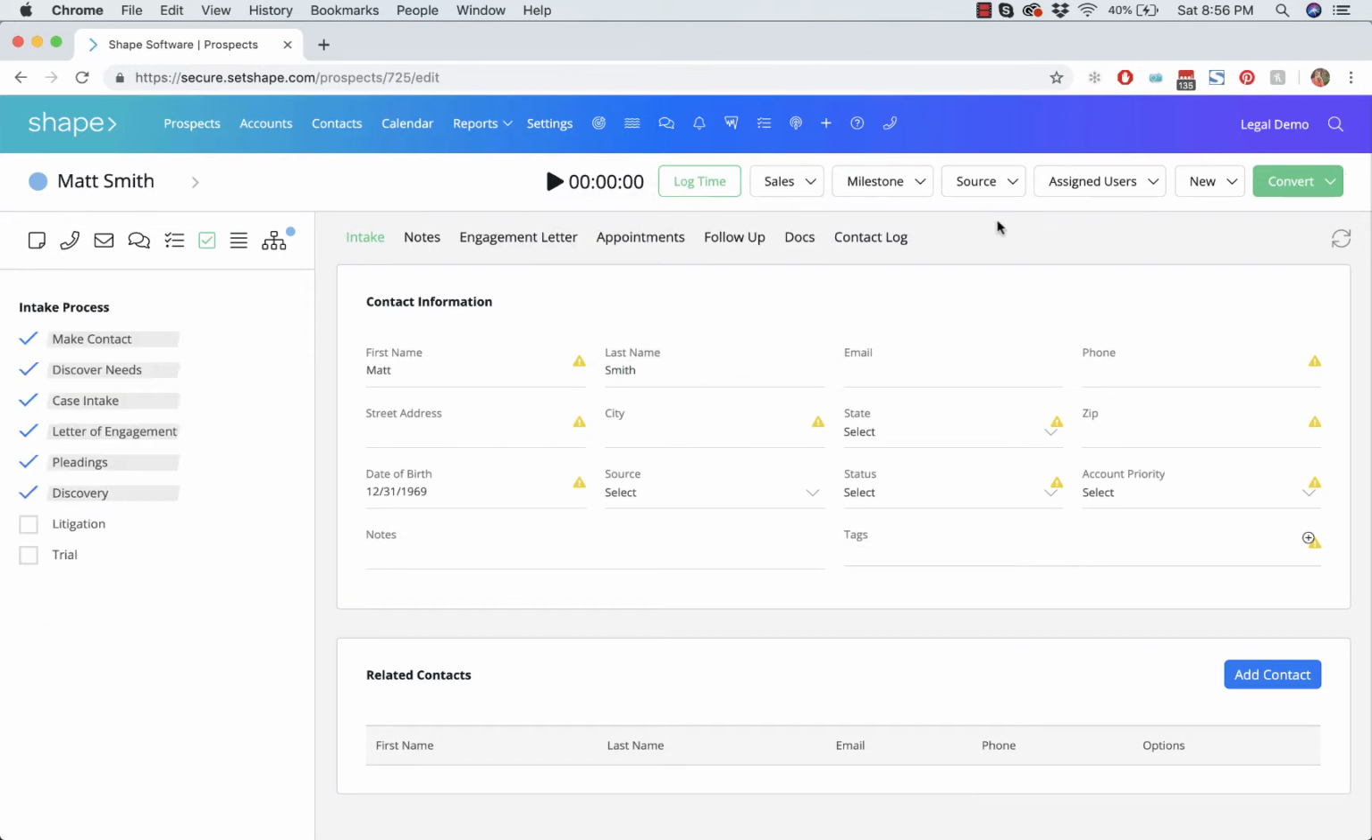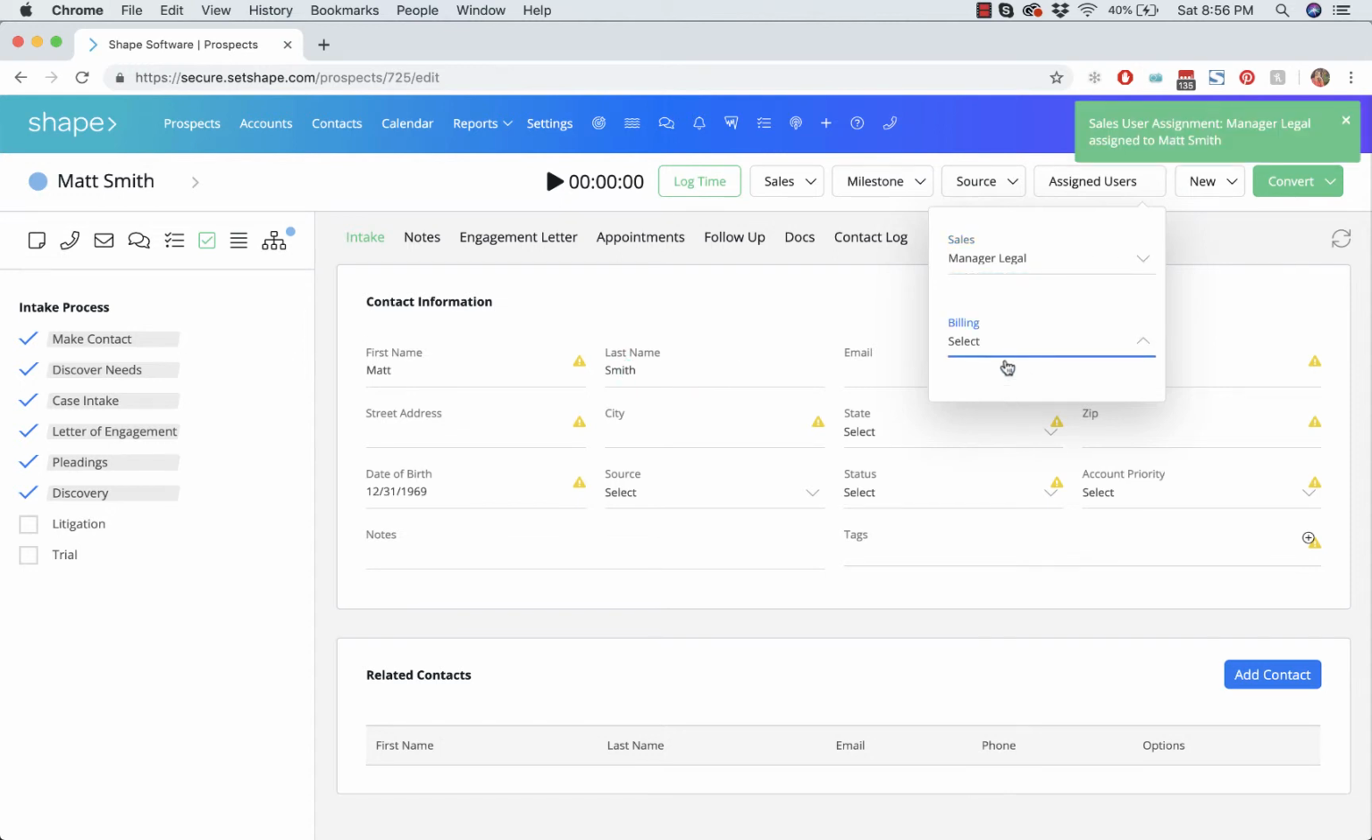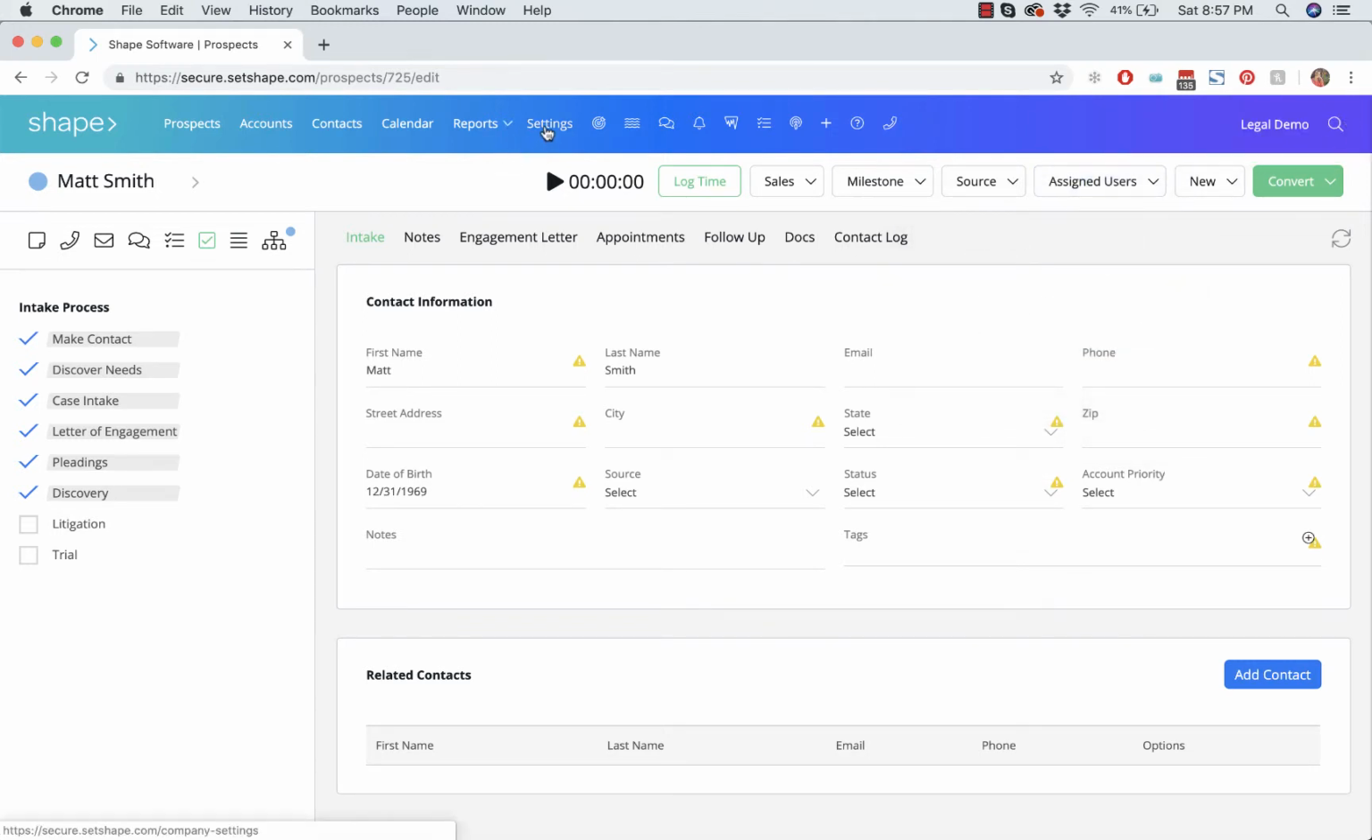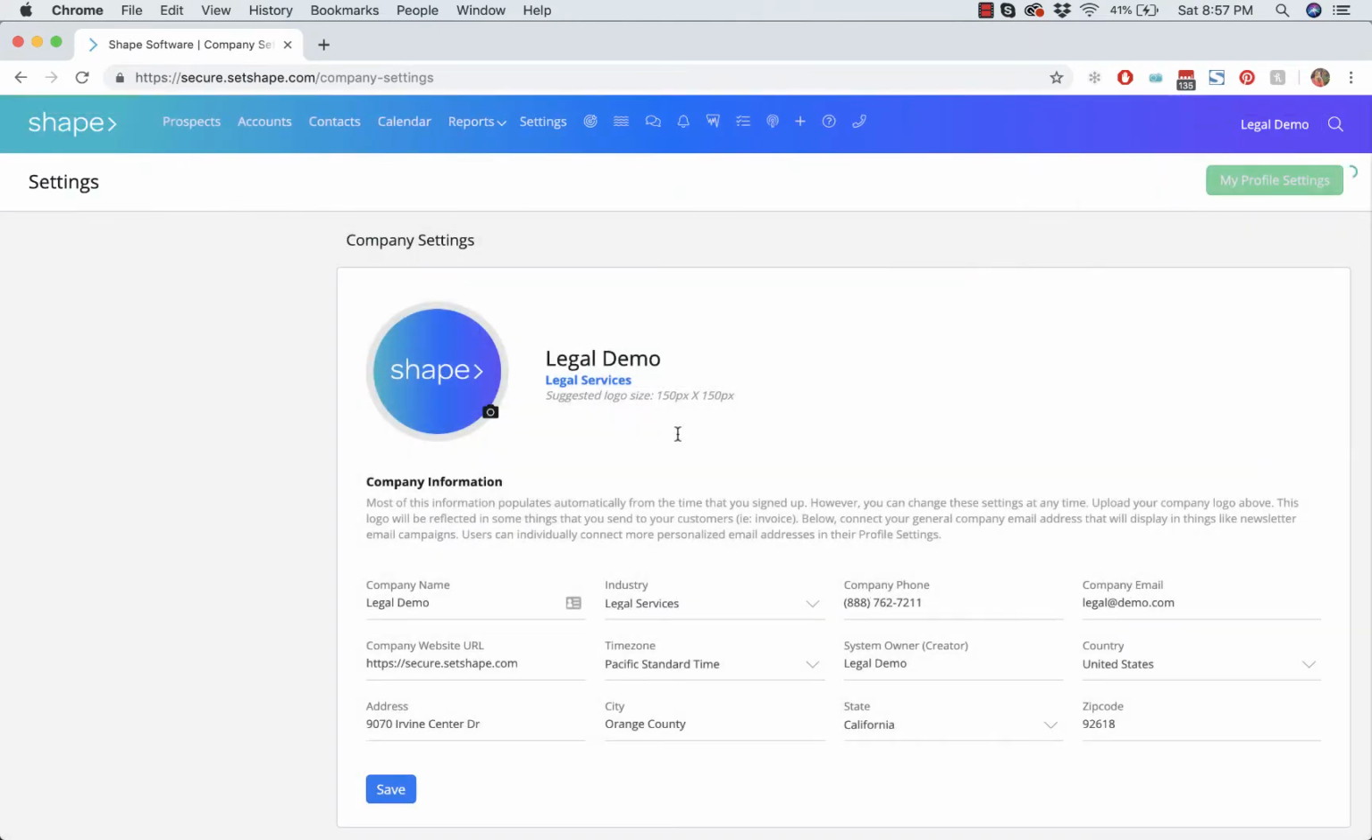Shape software is unique in the fact that if you have multiple departments within your settings, you can have multiple users assigned to the same record. As you can see here in this assigned users dropdown, you can assign one person from the sales department and then another person to the billing department. You do have to have users assigned to those departments in order to select them here. So let me show you where you can do that in the Manage Users page.